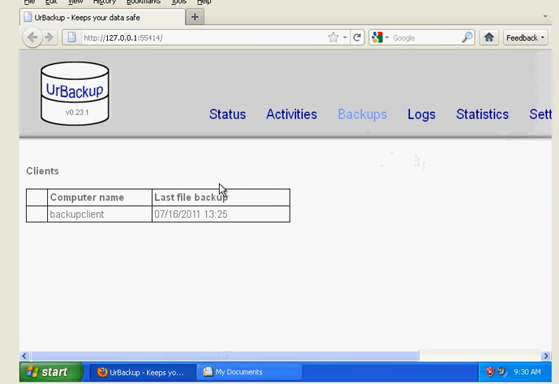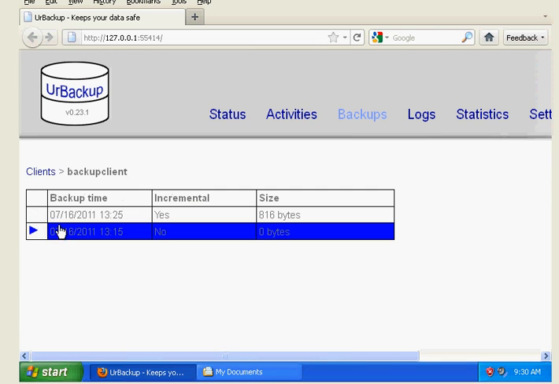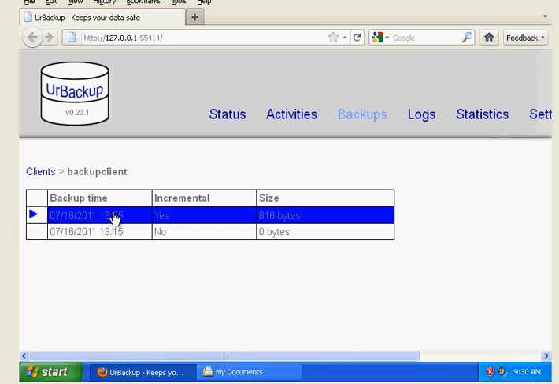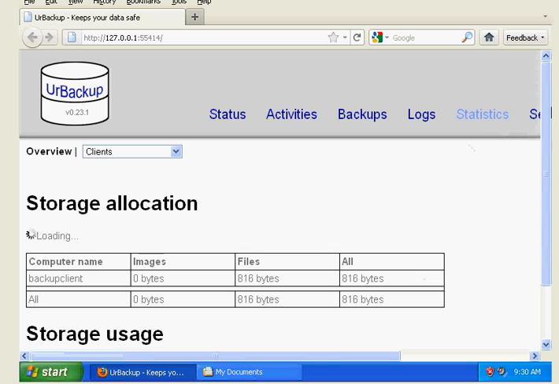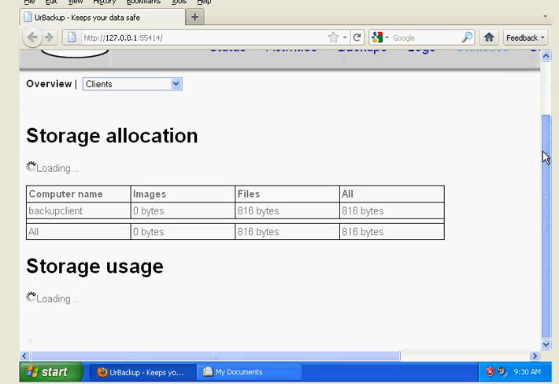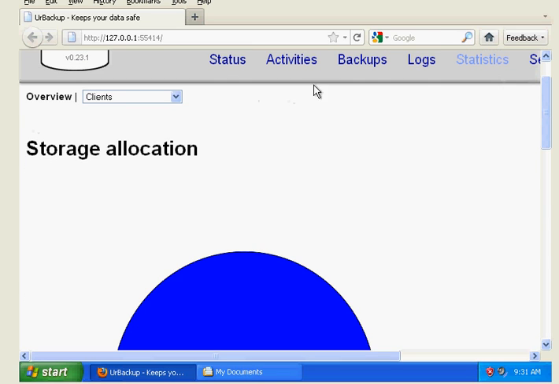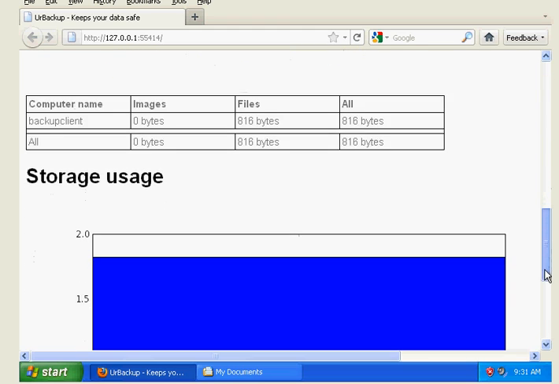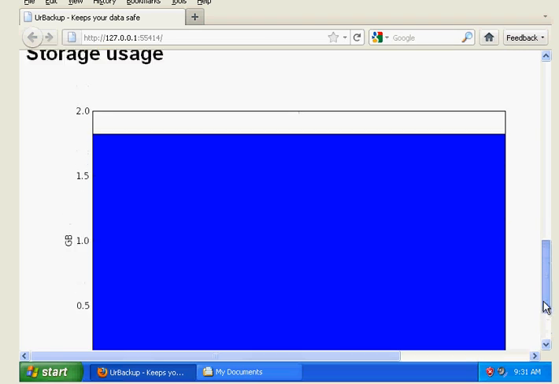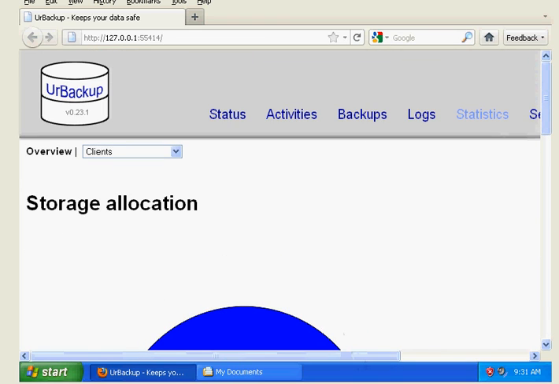If you come here to backups, you can see what backups are done, logs, statistics. It will show you basically what's been used on the client system and everything, how much space it's taking. It shows you, in this way, a backup client, and how much it's used and everything. Okay, all right, let's go back to the client.